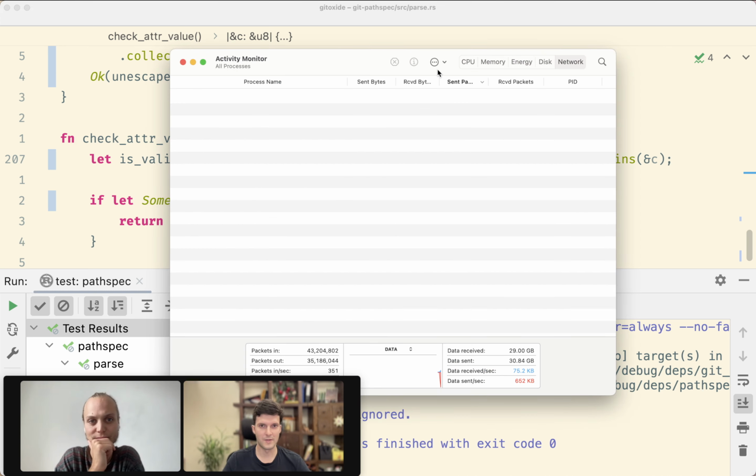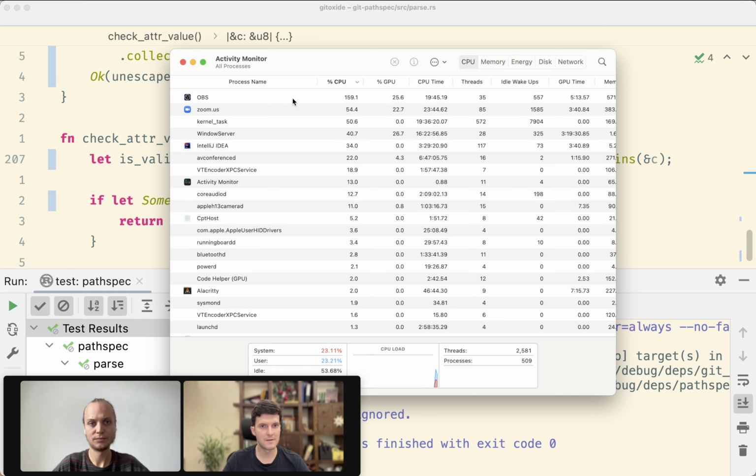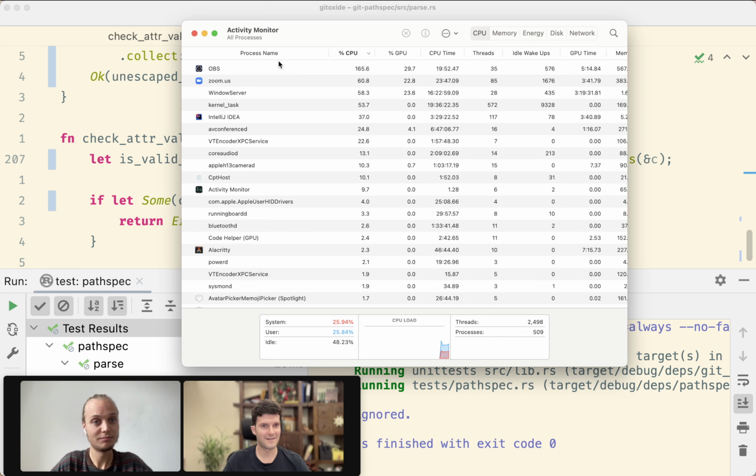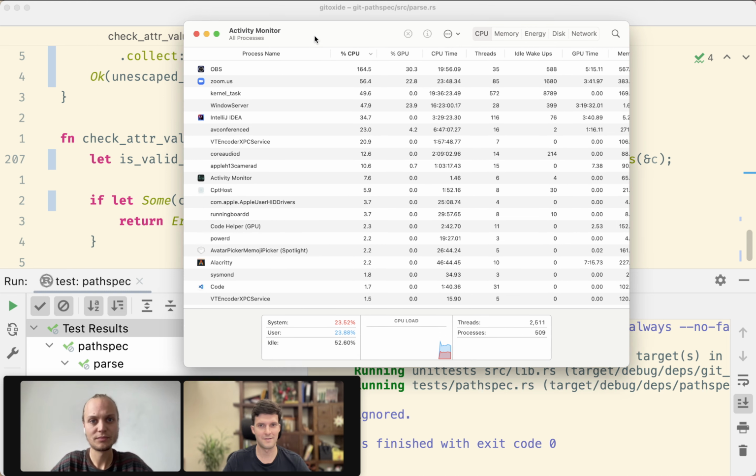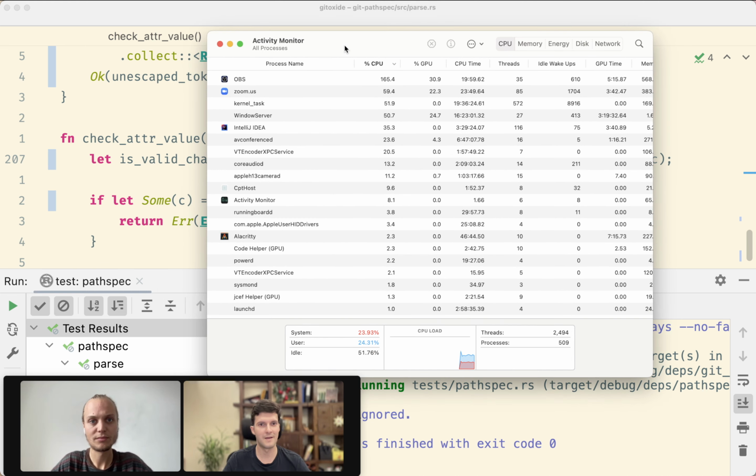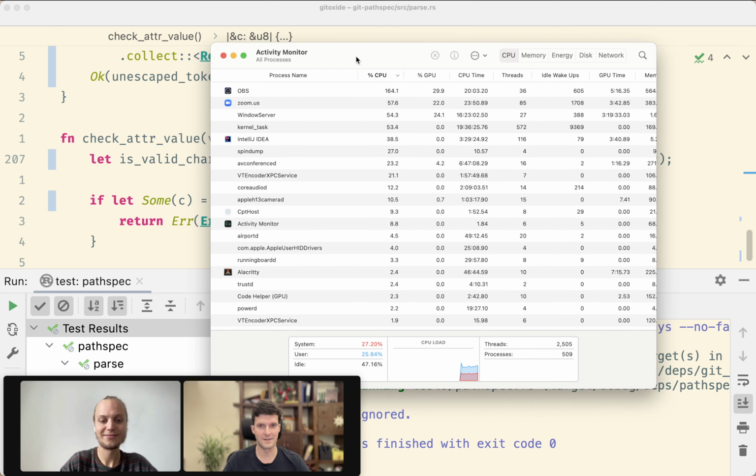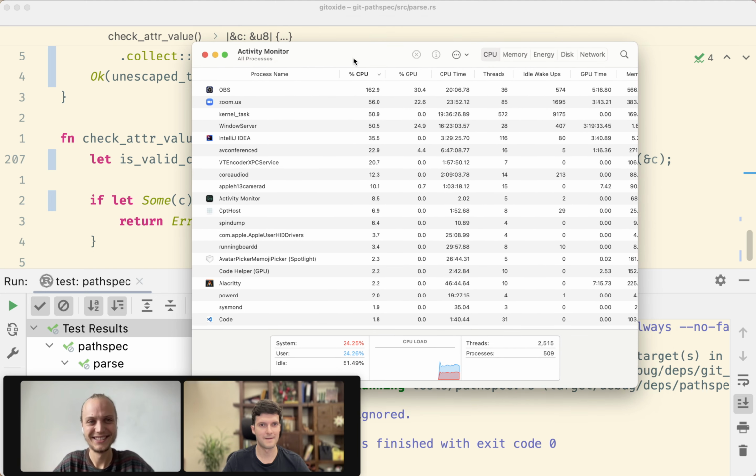Okay, so what exactly is hogging my CPU here? Okay, OBS is hotter than usual. I don't hear my fan spinning that loud usually. It's not nice anymore. Fine.